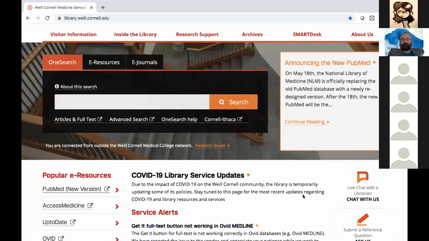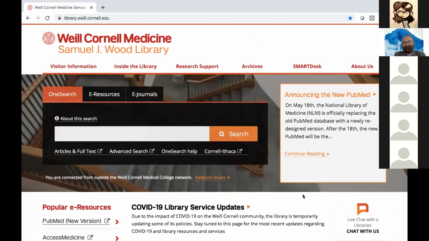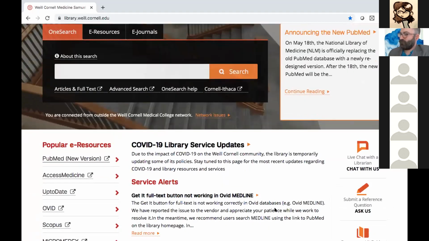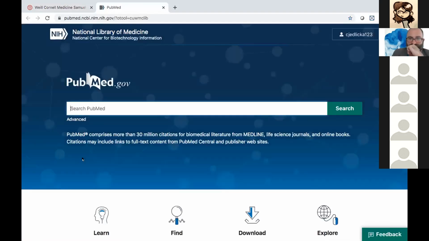So here's our demo. As a reminder, when you are searching PubMed, you want to start on the Weill Cornell Medicine Library homepage. That is so you can see our link to PubMed, which is going to connect you to all the resources that we have available electronically through Weill Cornell Medicine. So you go down to Popular e-resources and click here.